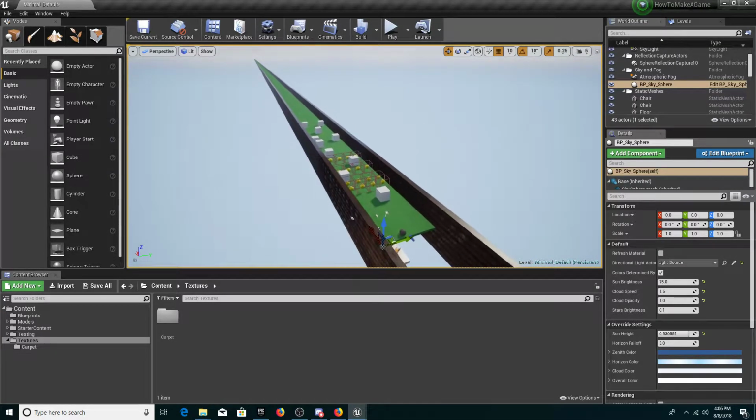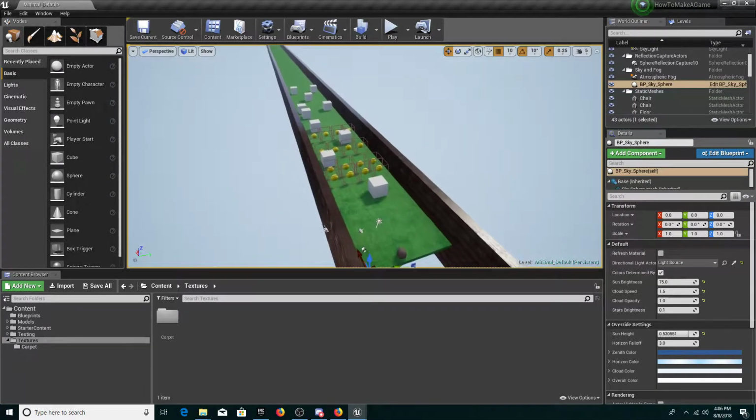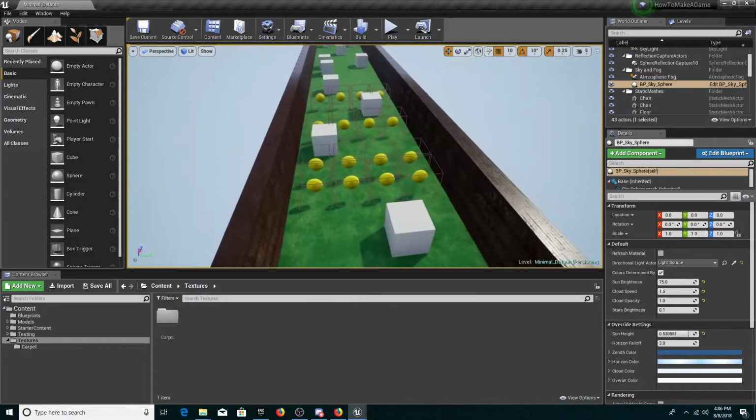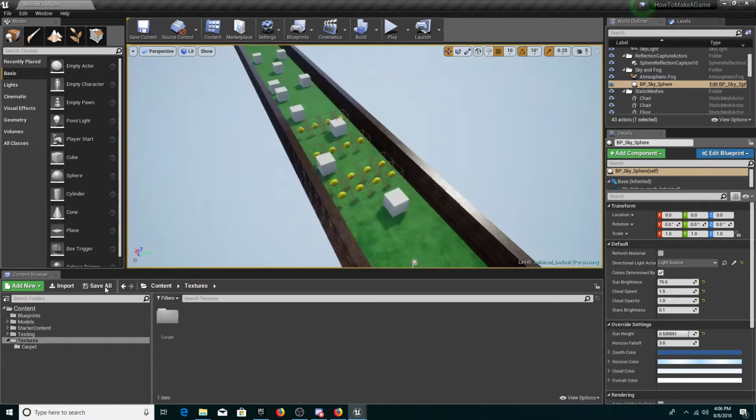Welcome to the ninth part of how to make a game in UE4 series. And in this one, we're going to make a counter for our coins so that we can just count the amount of coins that our player is gonna get, basically.